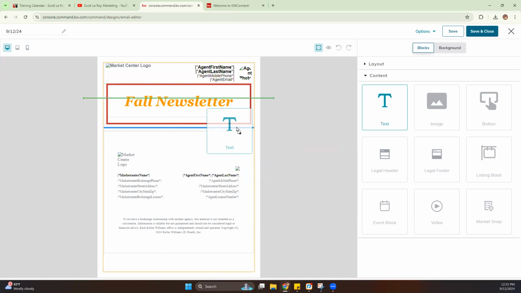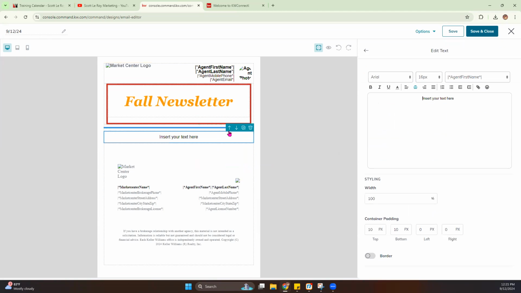We'll go ahead and add one more text box. We're going to add that below that blue line. And we're just going to say happy fall. And then we're going to use one of these merge fields. So as you can see, there is a drop down right here. These are merge fields. So there are ones for agent.